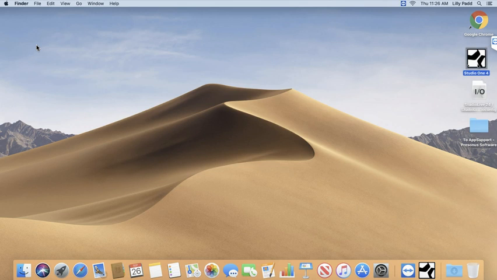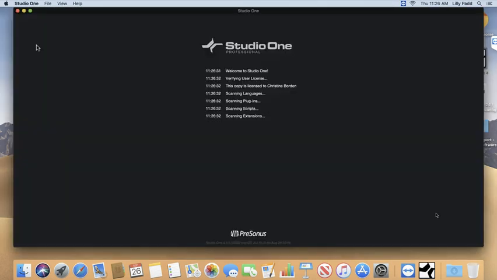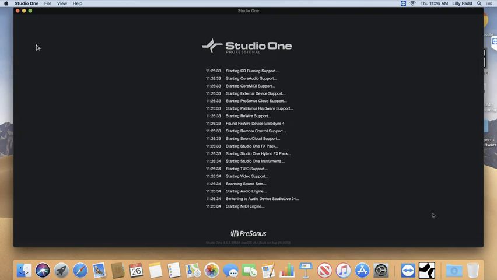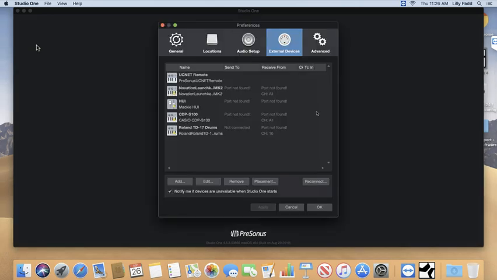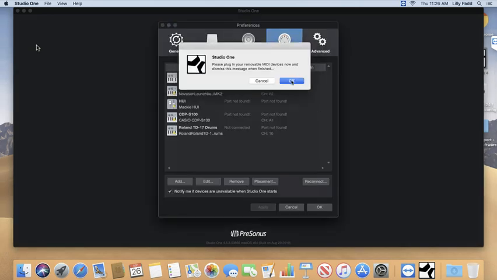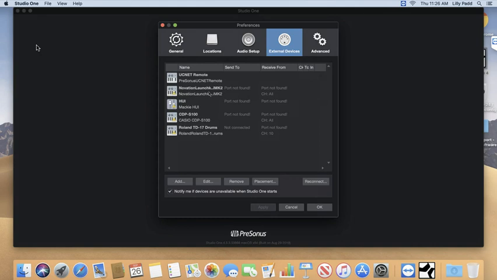We're going to run Studio One. And one of the key things I'm going to do is set up the MIDI configuration. We have these devices set up in the software, but they won't do any handshake with the hardware automatically. We have to do that ourselves. So I'll have a screenshot of what this is supposed to look like.